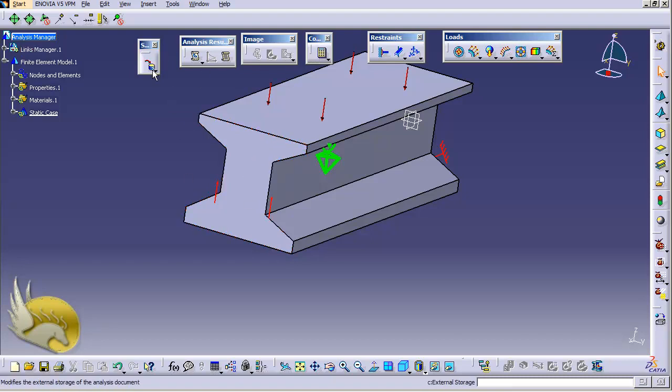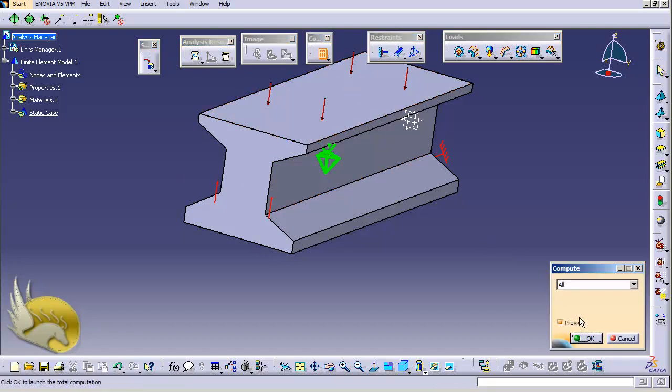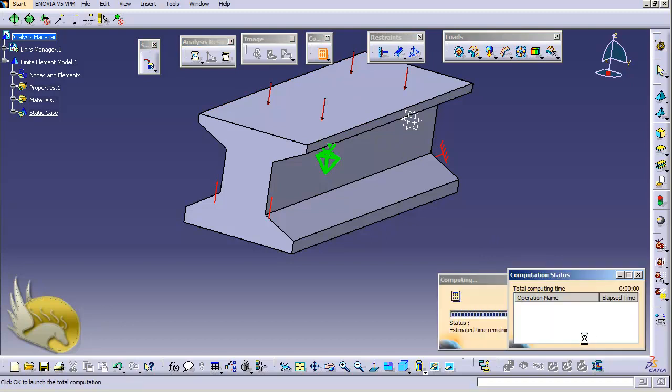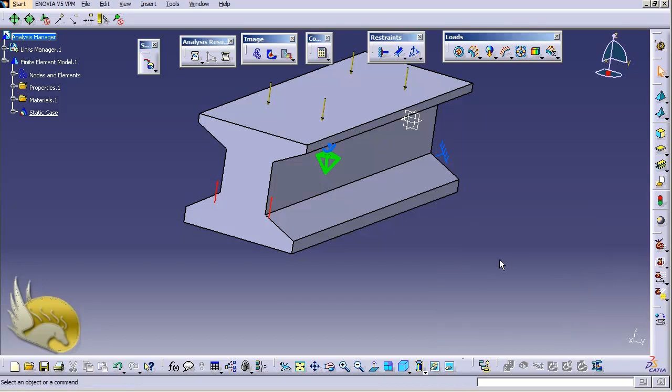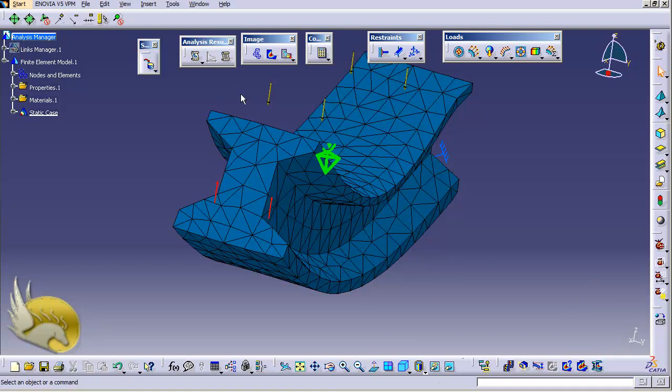After, of course, I have selected the storage. I don't want to change the storage, so I select compute. And by selecting compute, I select everything, click on OK, and accept the result of the computation estimation. And the next thing I want to see is the deformation. Now you can see that by changing the deformation and restraining this part, this is the bending that I can see. So if I add more restraints here, you can see different options.